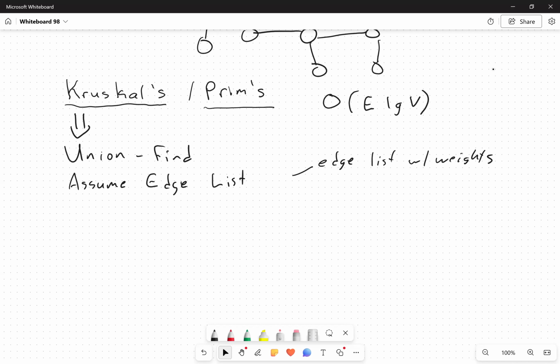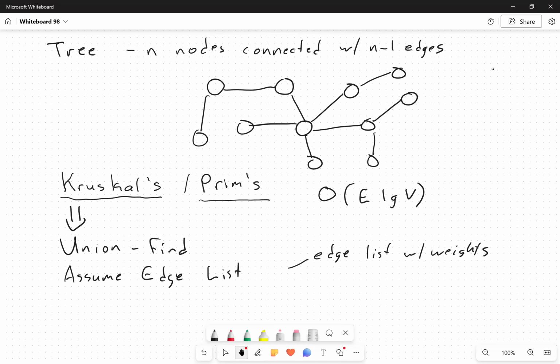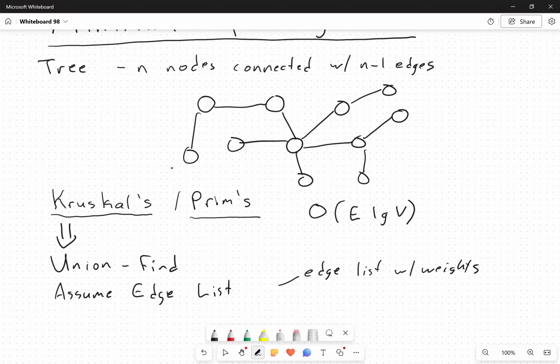And as a reminder, what a minimum spanning tree is, I should have mentioned this before, is if I'm given some graph, well, let's make this graph much more complicated, something that is no longer a tree. Okay, if I'm given some graph and every single edge of this has some weight associated with it.